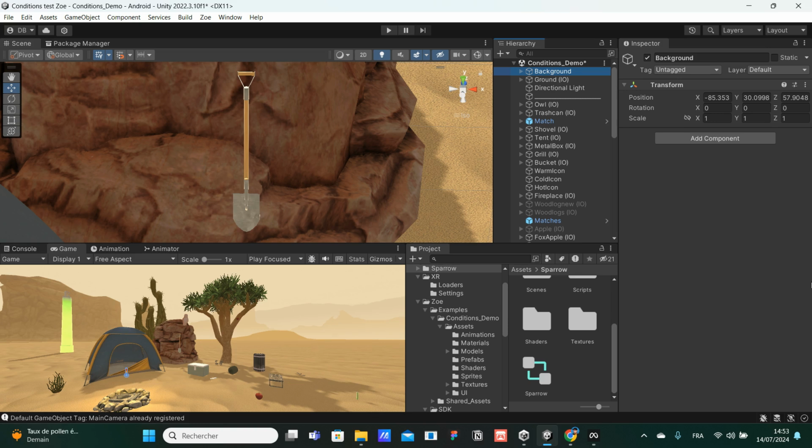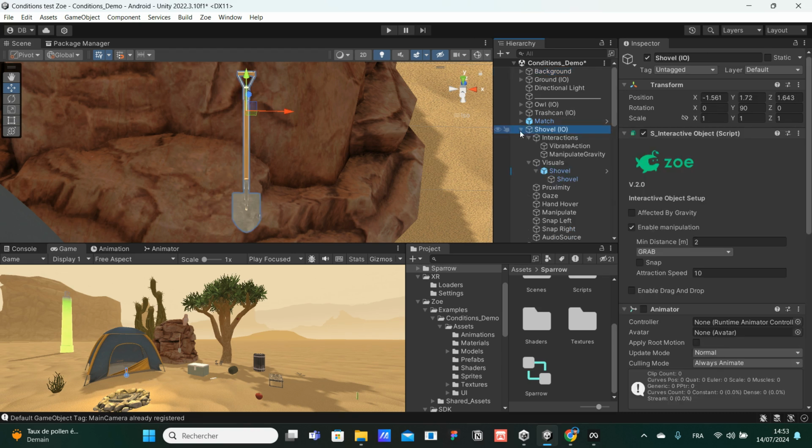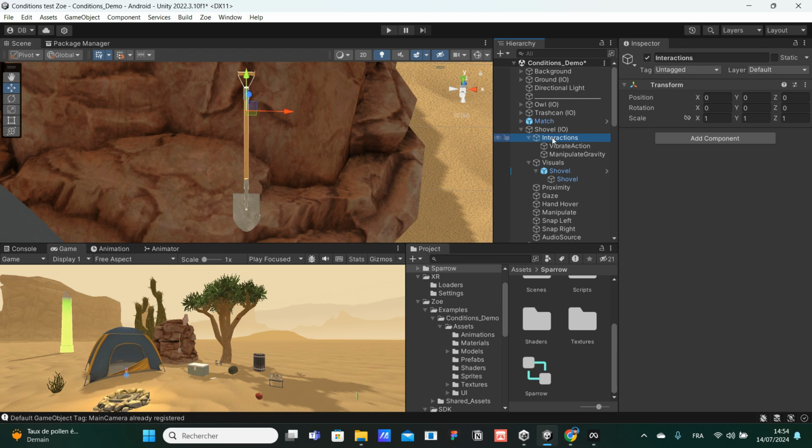So in order to do that, let's check the hierarchy and let's look for the shovel interactive object over there. I'm going to select it, open the little arrow. I click on interaction, and if it's not open, you can just click on the little arrow. And I'm going to select the action called Vibrate action.